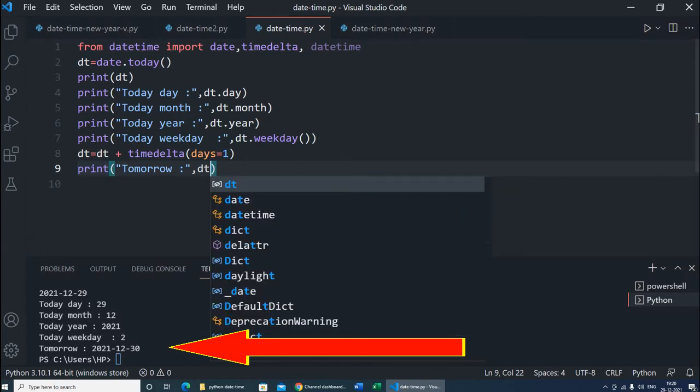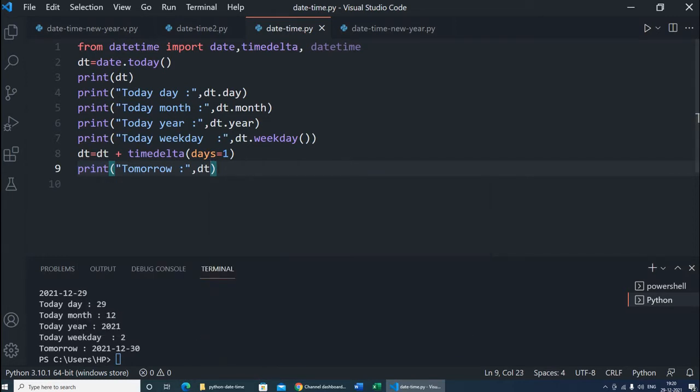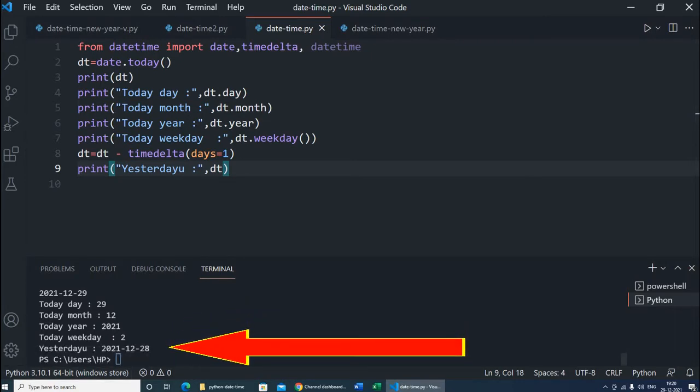Now let's say what is yesterday's date. So I will say now, here dt value itself I am changing. Here I will make it minus, and make it yesterday. So let's run this and see. Yesterday was 1 day minus, because today is 29, so 1 day minus is 28.